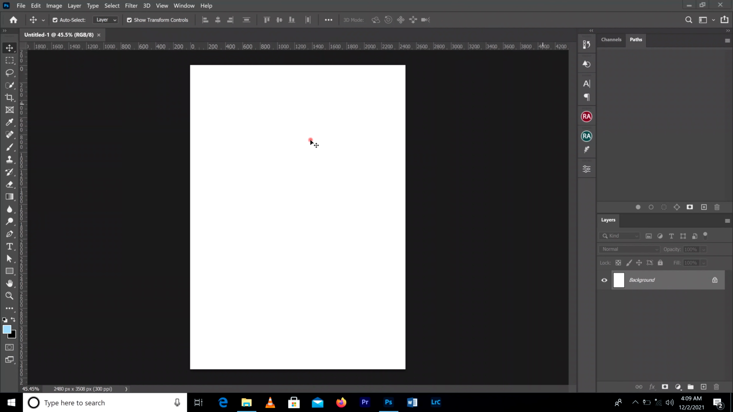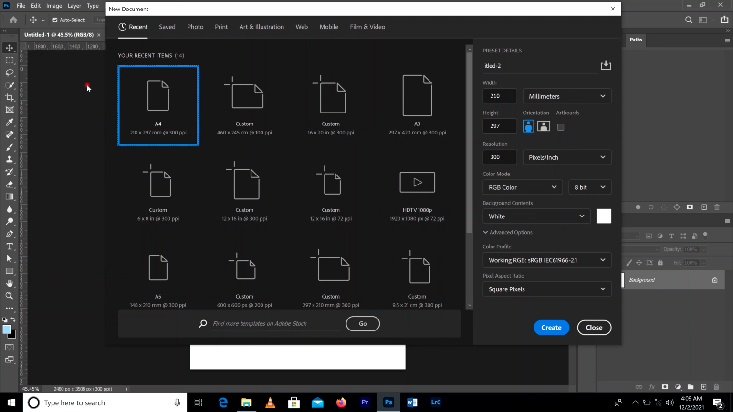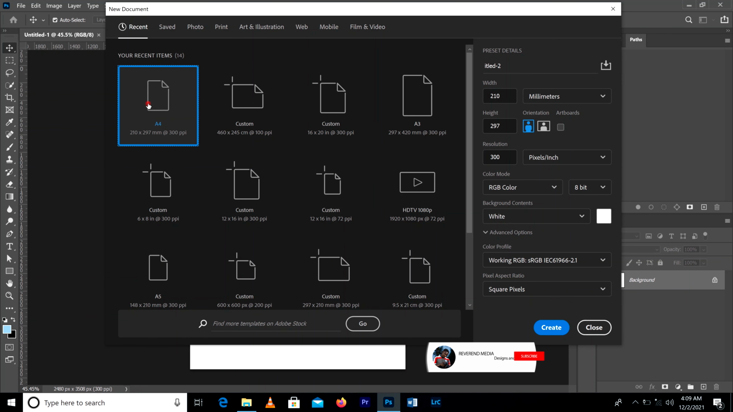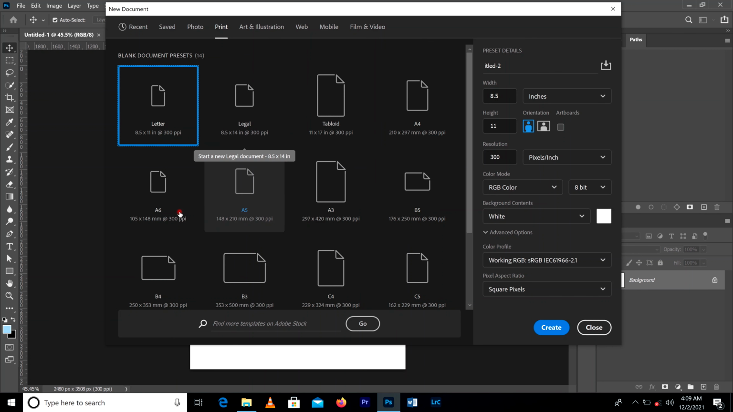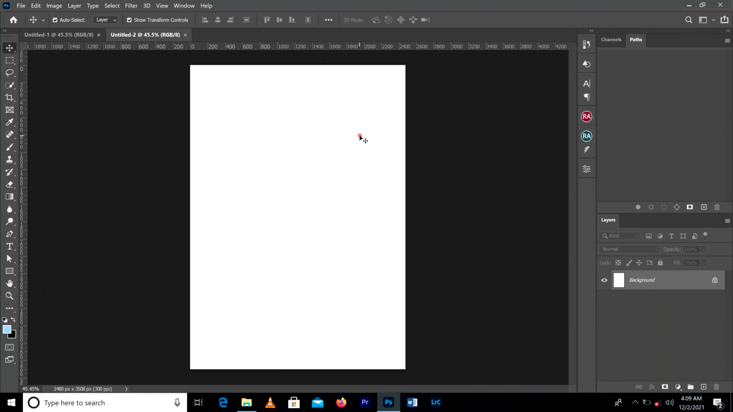Now the size of this flyer will be A4. So as usual, you simply go to File, then go to New, then you come to Print. It's in Recent because I've been using the A4, and the recent paper sizes that I use are here. But if you don't have it in your Recent tab, you go to Print here, then you see A4, then you double click on it, or you click once and click on Create. So I'll double click on it, then it will open like this for me.